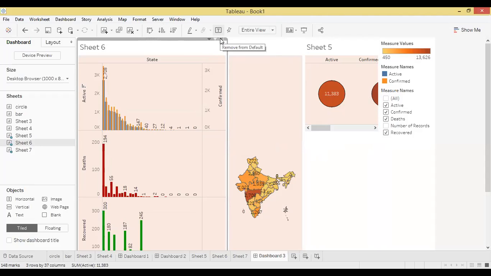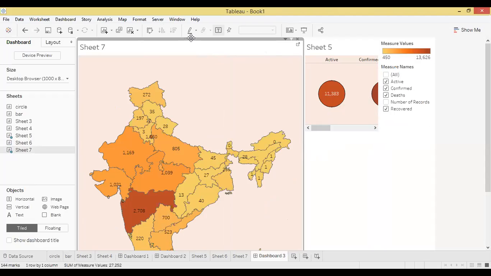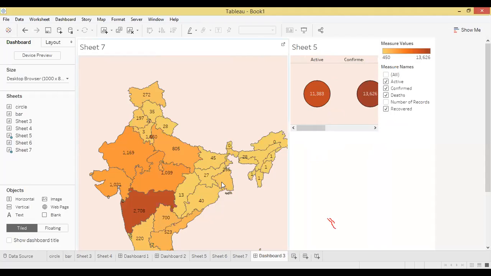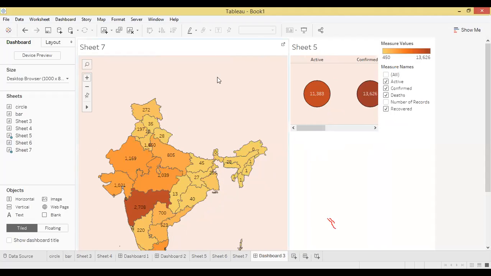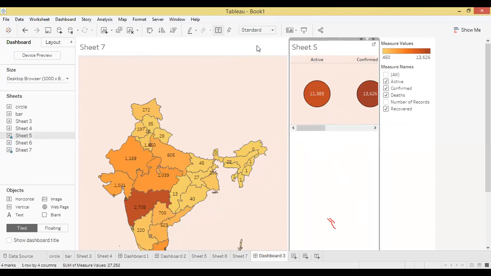No. Why I'm telling the upper one? Yeah, the upper one. The entire view. This one you're saying. No. So in the dashboard, you have selected the entire view. Okay. So there you need to select the fit to width. Okay, over here. Yeah.